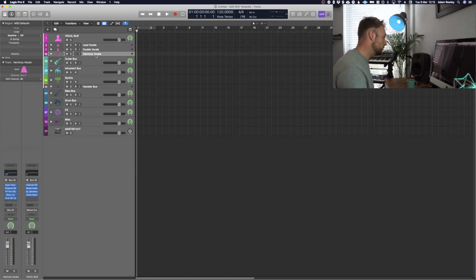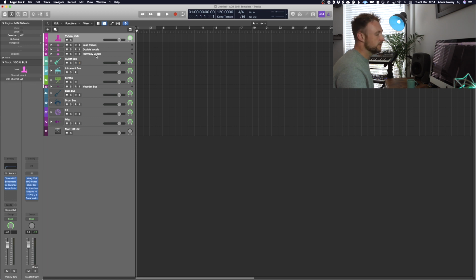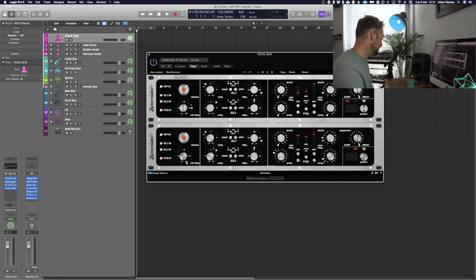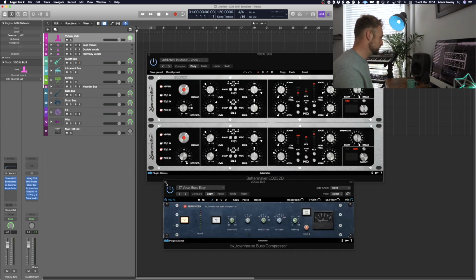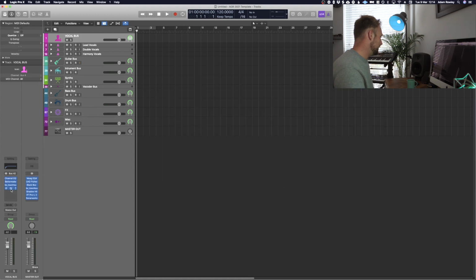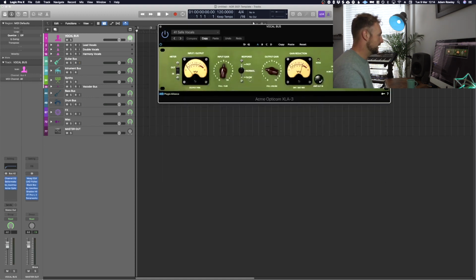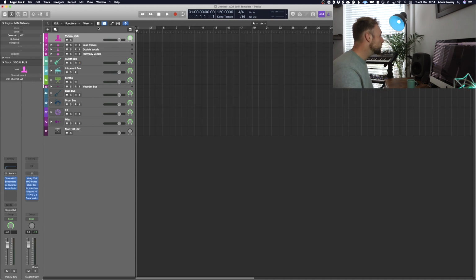These 3 buses all output down here to my main vocal bus, which is here. And this ties all 3 of these groups together with just a little bit of EQ, a little bit of compression, and then I've also got this Acme Opticom on here, just to give it a little bit of saturation, just a nice bit of color. But I often turn this to slow, which just makes it into a nice light compressor rather than the coloration, just depends. So the vocal bus is squashing these 3 parts together.